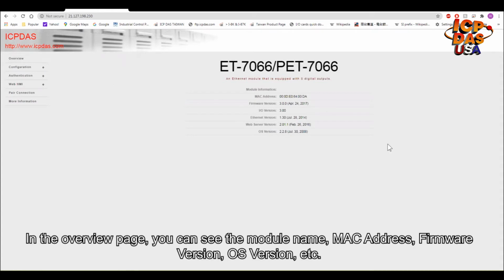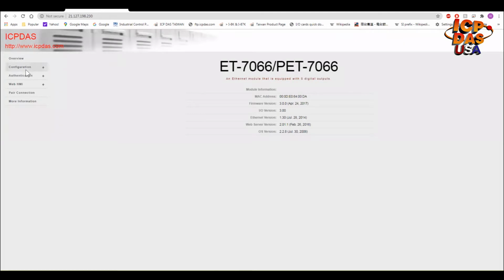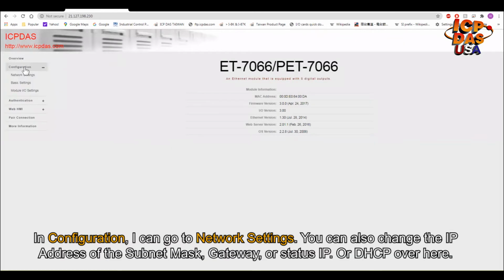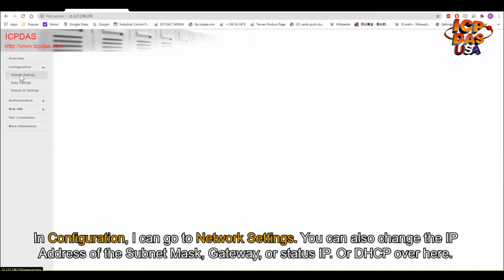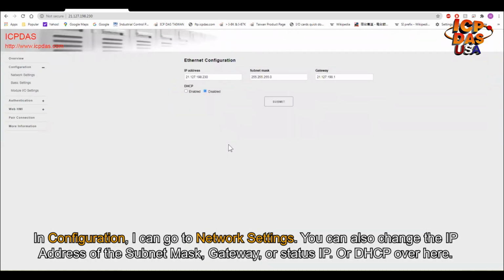In the overview page, you can see the module name, MAC address, firmware version, OS version, etc. In configuration, I can go to network settings. You can also change the IP address, subnet mask, gateway, or static IP or DHCP over here.